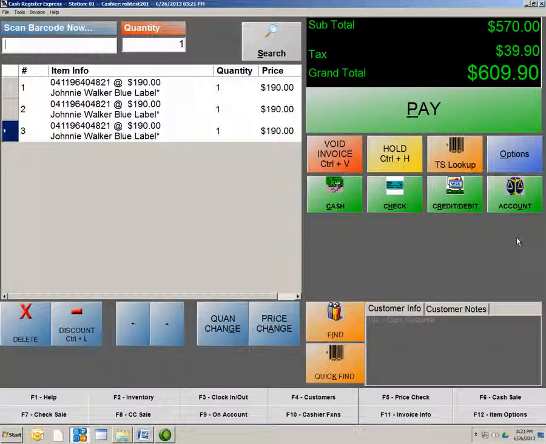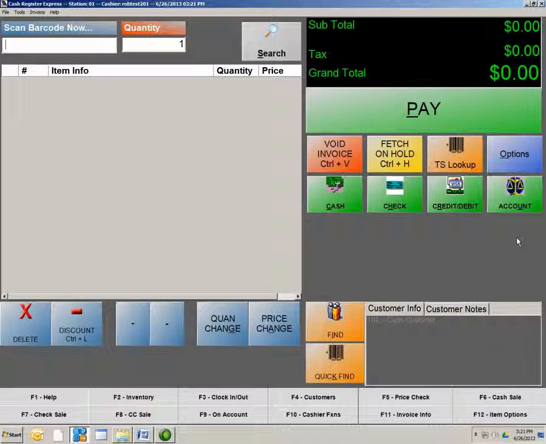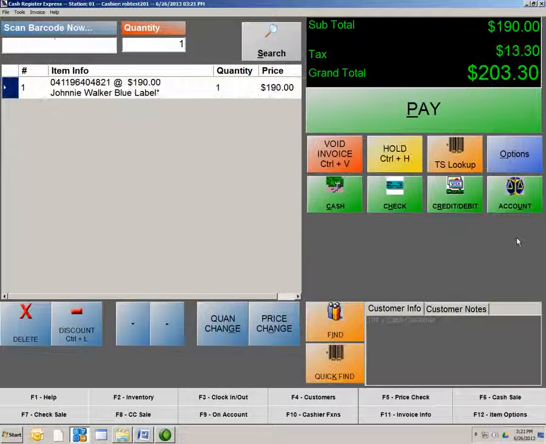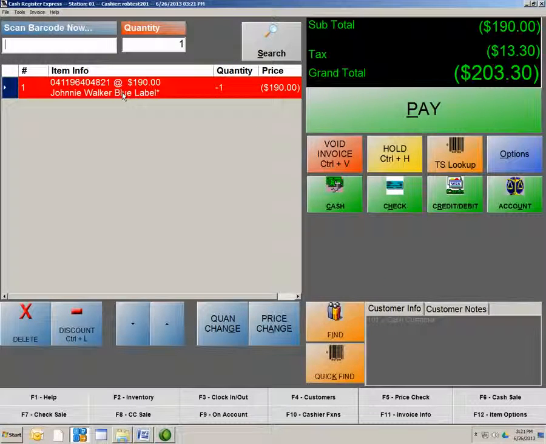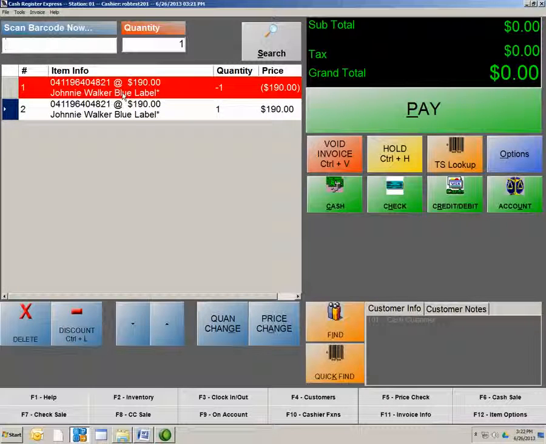Very simple. So in order to do an exchange or return, all we're going to do is scan the product. Alright, at this point what we can do is hit quantity change and change the quantity to -1. Hit OK. Let's say for some reason this bottle was cracked or the seal was broken, and I still want the bottle. So all I have to do at this point is change the quantity to -1 so I can return that original one and then scan another bottle. As you can see, my grand total is 0, meaning that this was an even exchange.